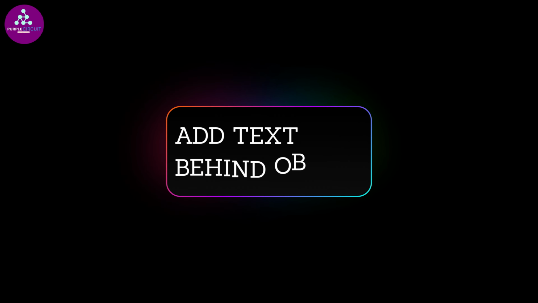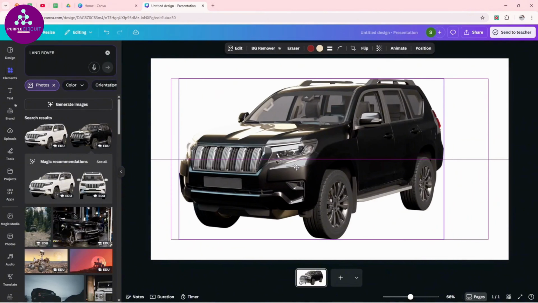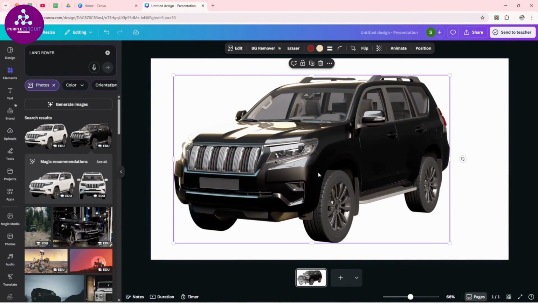In this guide, I'm going to show you guys how to add text behind an image using Canva. First, launch your Canva, then start by adding an image to your Canva canvas. For this guide, I'm going to use this one image. Once it's added, resize it to fill the entire canvas and reposition it as needed.